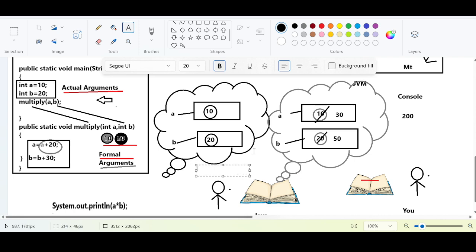So these are the actual arguments, and these are the formal arguments. The changes that you are making in the formal arguments will remain with the formal arguments itself. These changes will not get transmitted back to the actual values. That is what I'm trying to say.